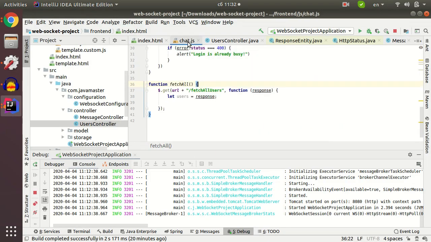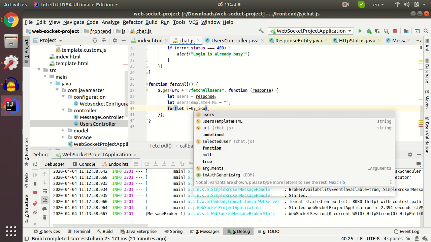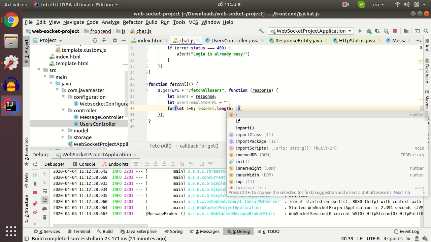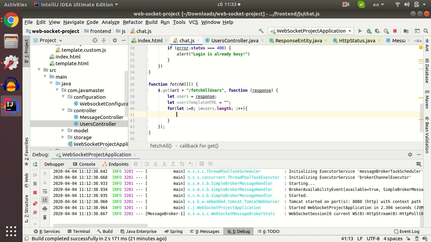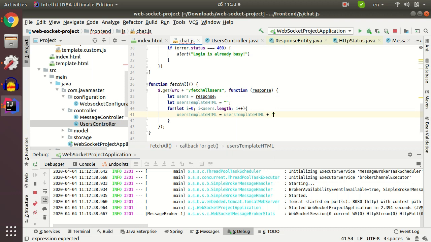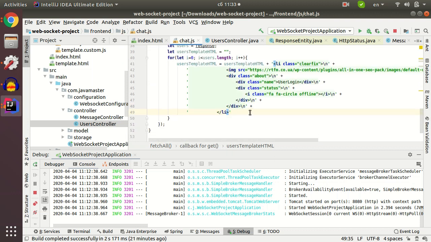And let's just build them dynamically according to our server response. Let's create a variable users template HTML, and it would be an empty variable. I'll write just a simple for each statement for let e from 0 to users. As you can see, JavaScript is very similar to Java in the basic stuff. And user template HTML equals user template HTML plus our HTML. And that's it.